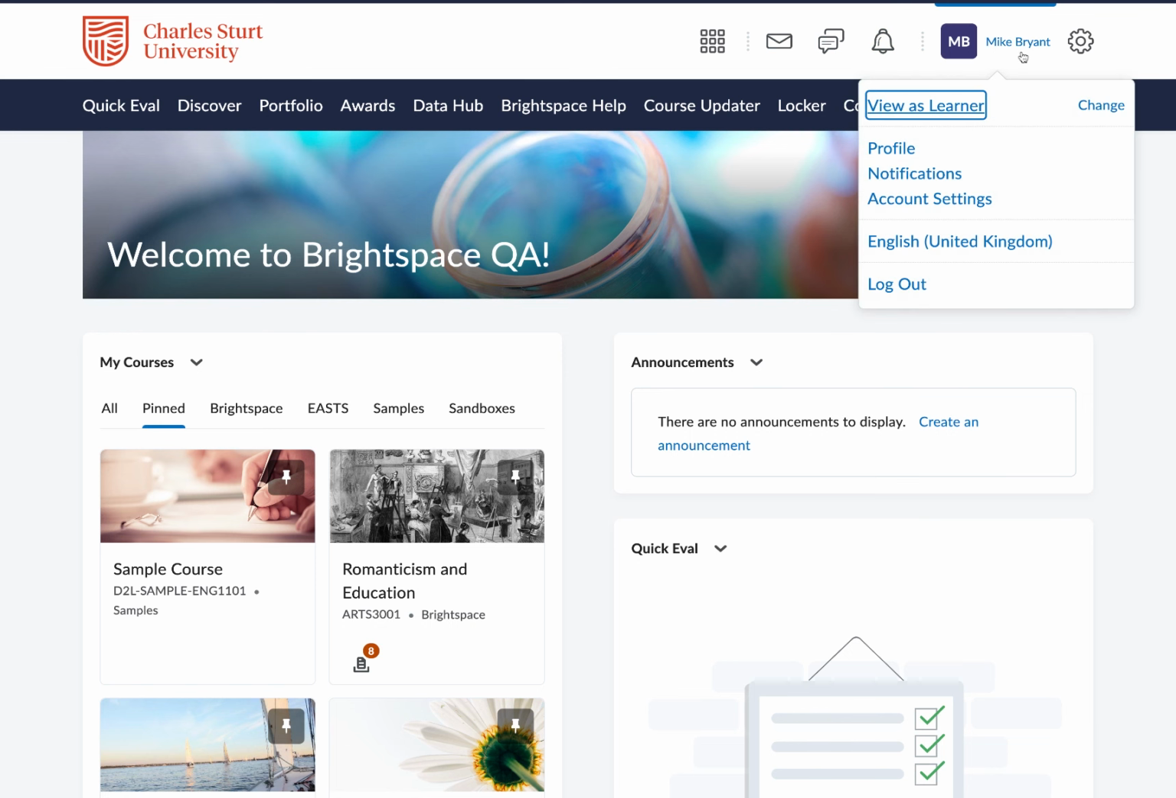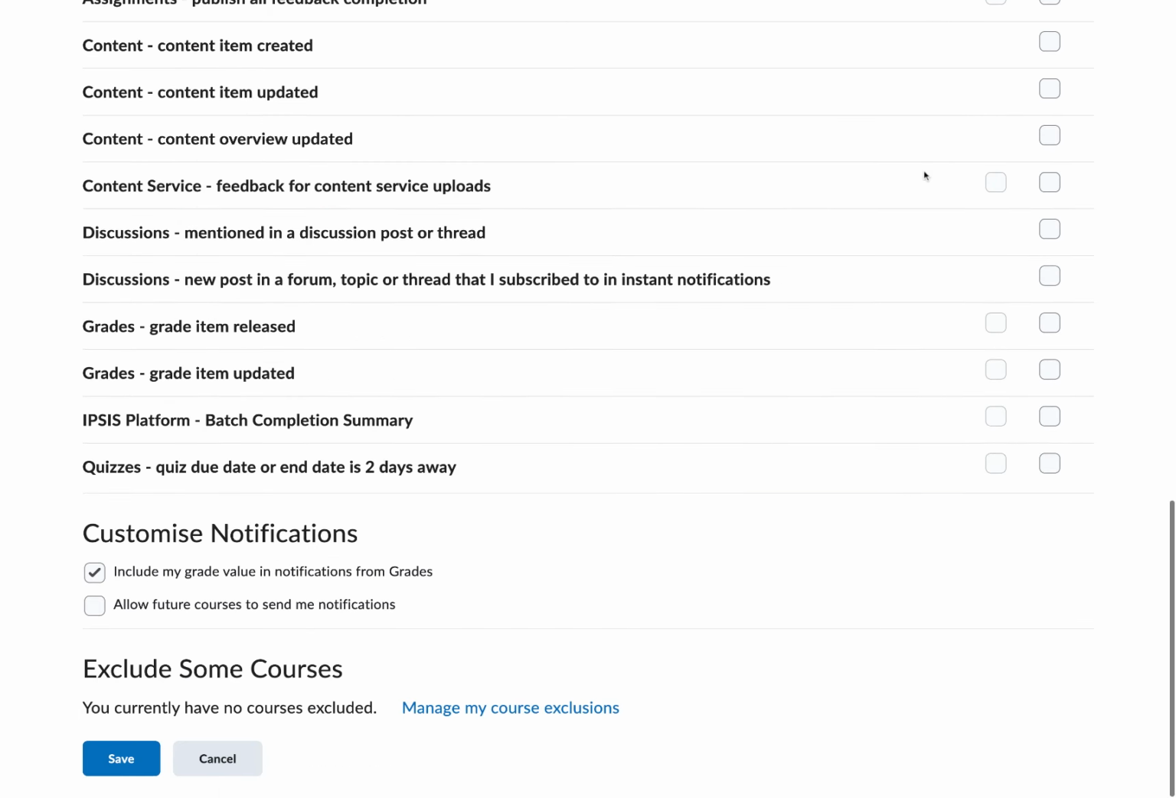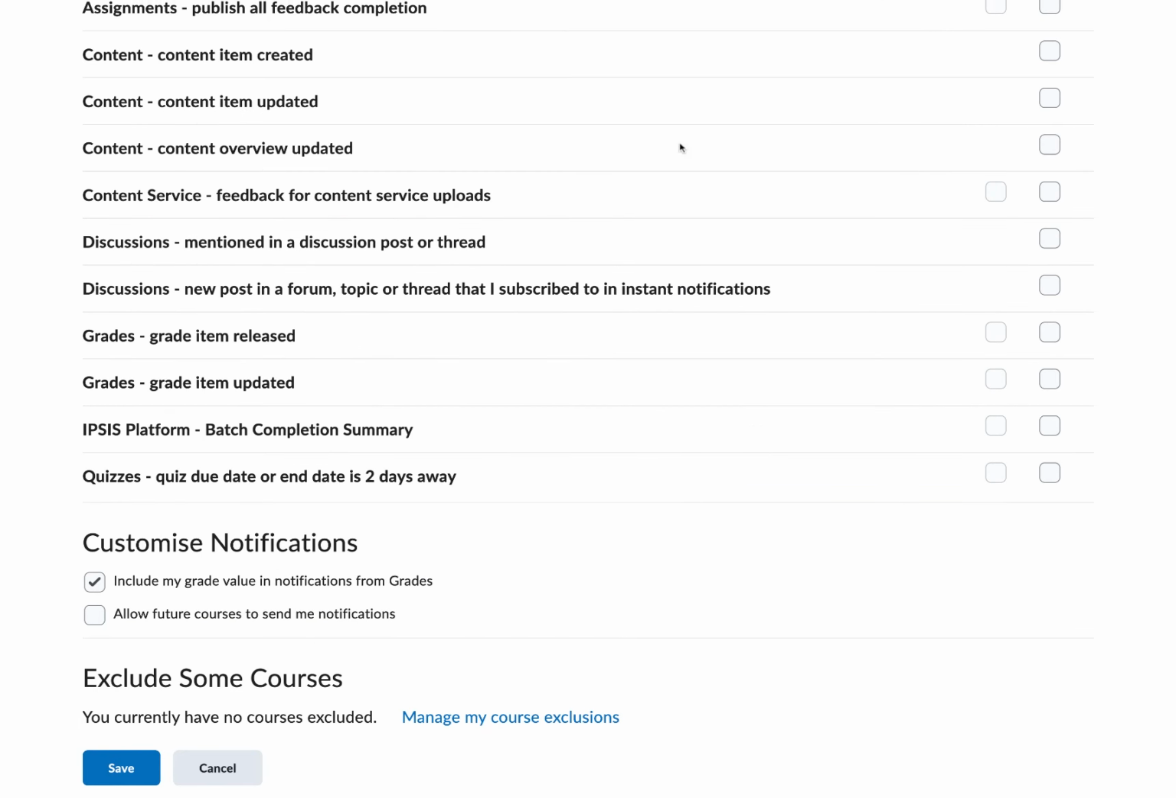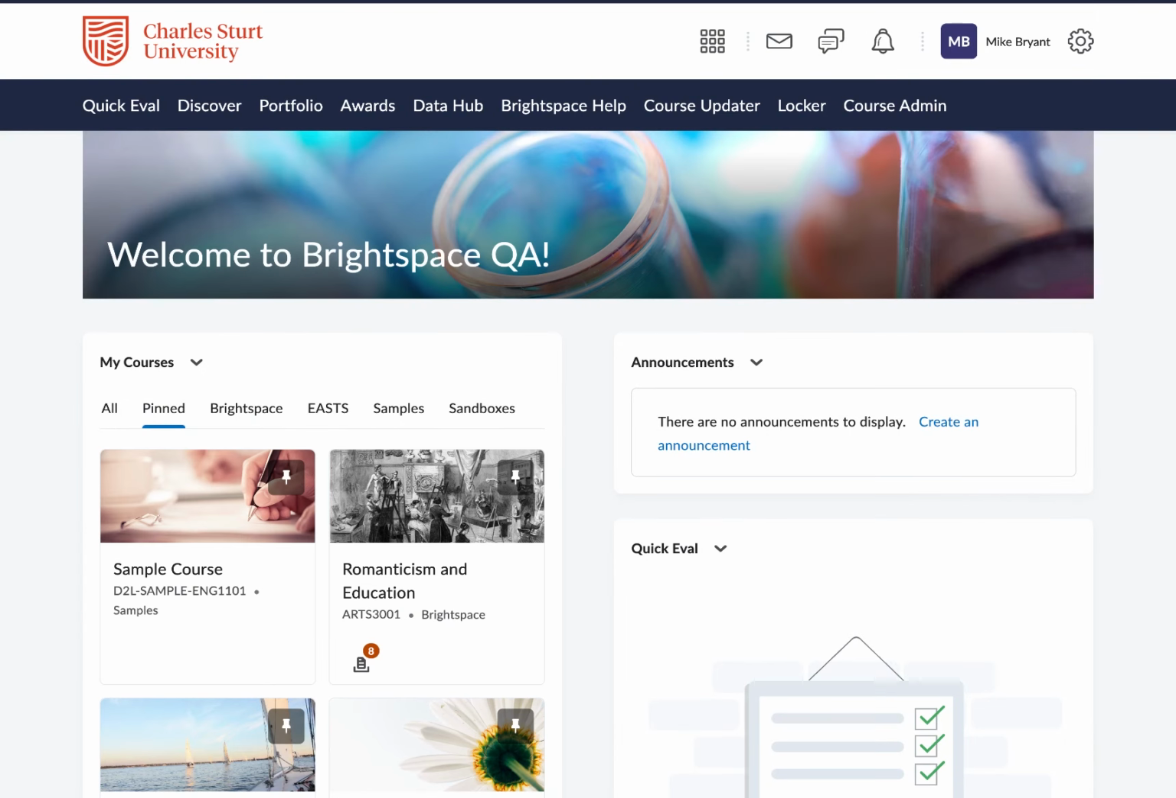I can change my notification settings using the personal menu on the top right. For example, I can choose to exclude some subjects, so I don't get notifications about them. As a student, I can also change how discussion forums show up on the screen. This can be important in larger subjects where there are many student posts.